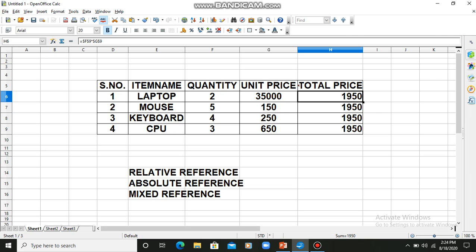So students, what I'll do here, I'll write equals $F$6 multiply by G6. Okay. See student, what will happen? I fix the value, that is $F$6. It means I fix this 2. 2 is now fixed because I have fixed both the row and column. Column is F and 6 is a row. So it is now fixed. It will be 2 always. And multiply by G6. G6 is what? It is 35,000. You will get answer 70,000 here.